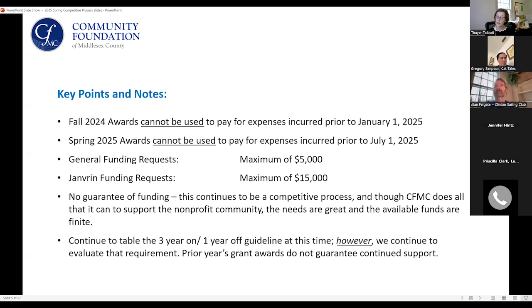Any organization that is awarded a grant, it must be for expenses incurred after July 1st. You cannot use spring grant awards to pay for expenses incurred prior to July 1st of this year.